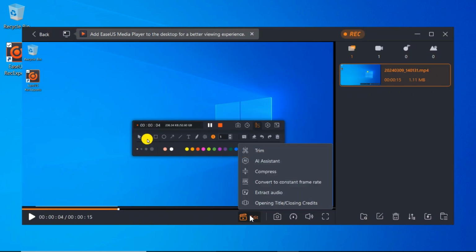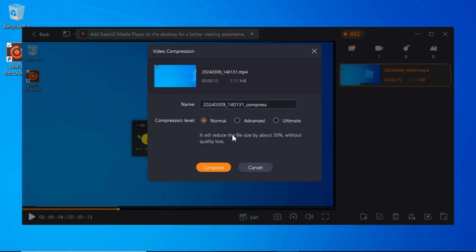You can compress your video by using this compress button. If you do normal compression, it will reduce your video file size by 30%. If you use the advanced option, file size will be reduced by 60%, and in ultimate, file size will be reduced by 80%, without quality loss.